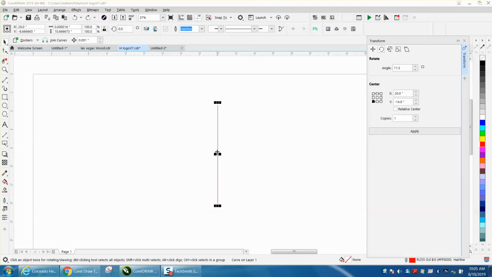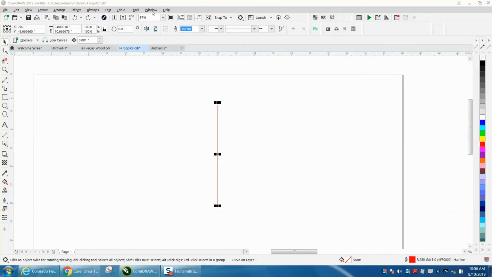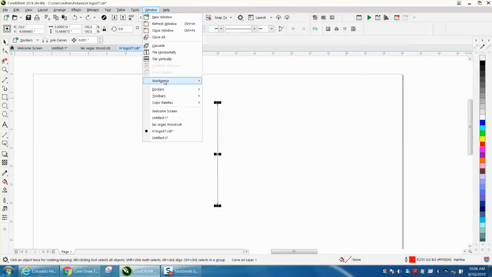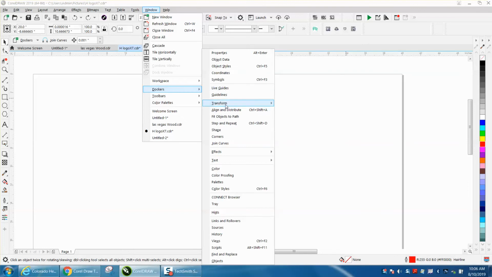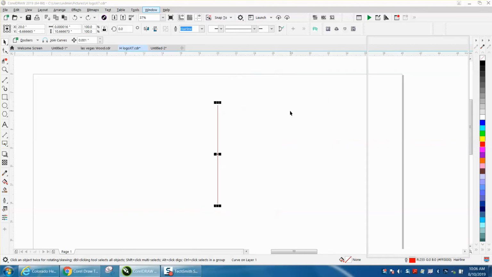Somebody sent me a message off Facebook about the Transformation Docker. And if you don't know where that is, it's very helpful. Go to Windows, Dockers, Transformation. You pick any of them and pick up rotation.